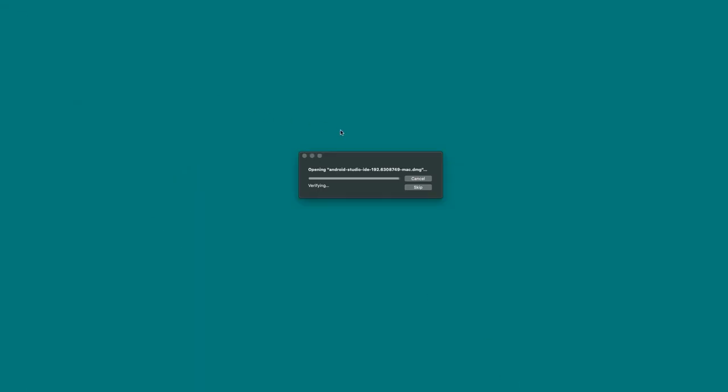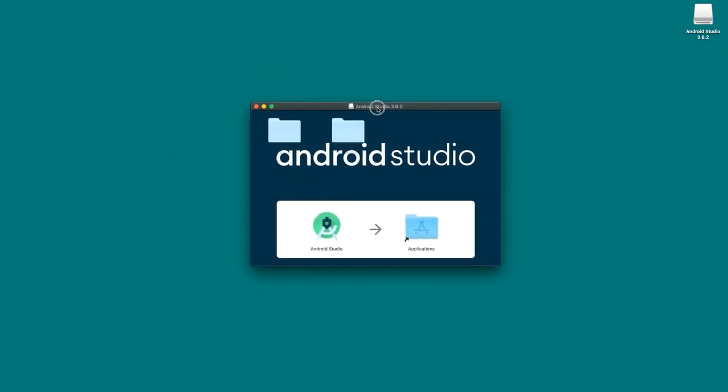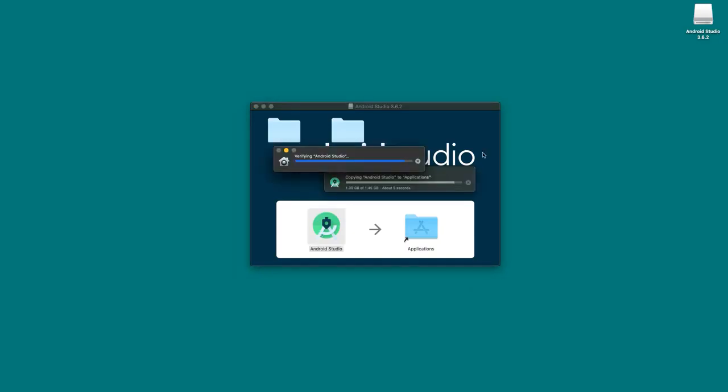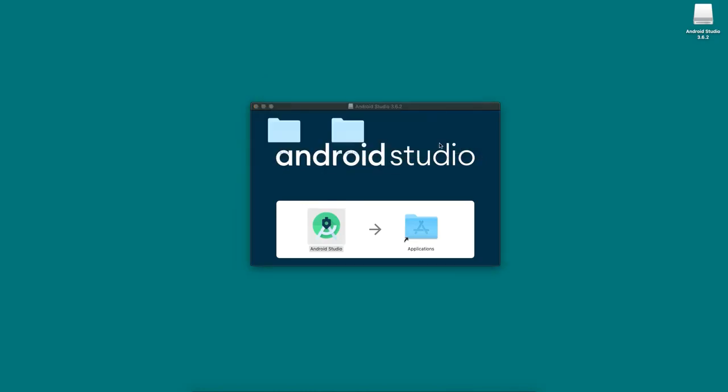If you're downloading this on Windows, it'll probably be a .exe file. Once that's extracted, here on Mac, it's going to ask me to drag this over to my applications folder, and then I'll double click on it. On Windows, it should have a similar sort of installer process that kicks off. Once it's done extracting files, I'm going to go ahead and open it up.